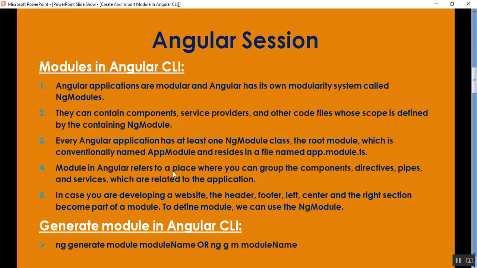A module in Angular refers to a place where you can group the components, directives, pipes and services which are related to the application. In case you are developing a website, the header, footer, left, center and right sections become part of a module. So to define a module, we use NgModule, right? So how to generate a module in Angular CLI? The command is ng generate module followed by the module name, or the alias: ng g m and the module name.